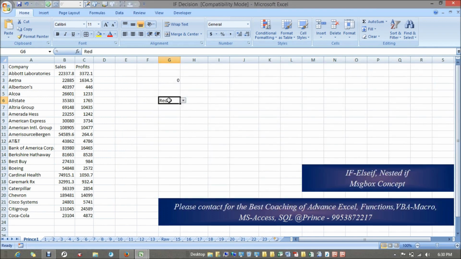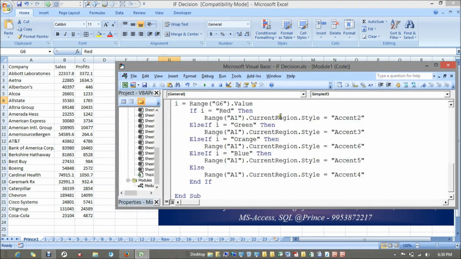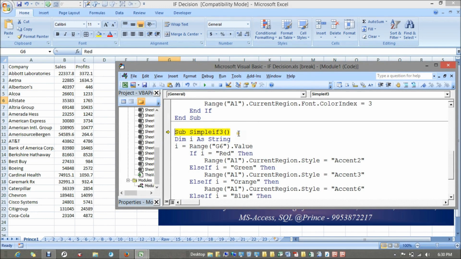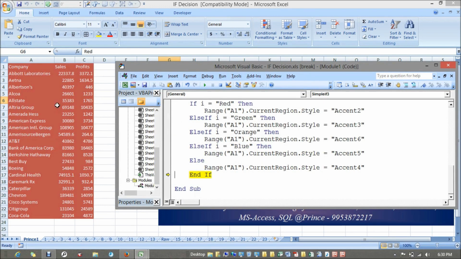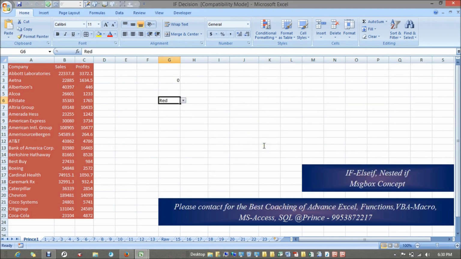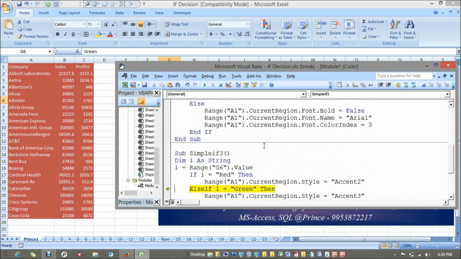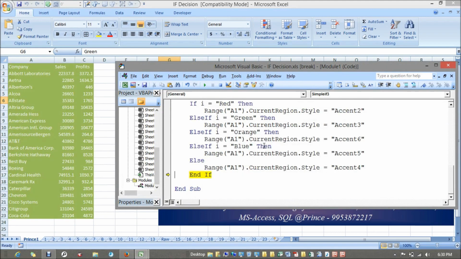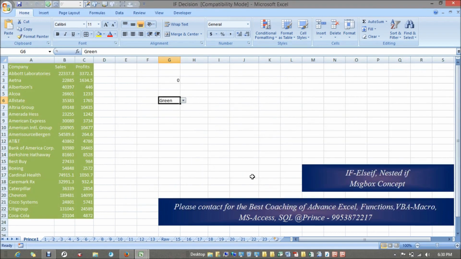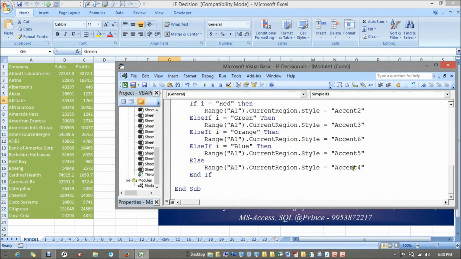So let's see. Like I have pressed red. If I'm executing this, it's met with red. See, it's getting red, and that's it. In the same way, if I select green over there, see, it becomes green. But if I have chosen nothing over here, it will make it Accent4.